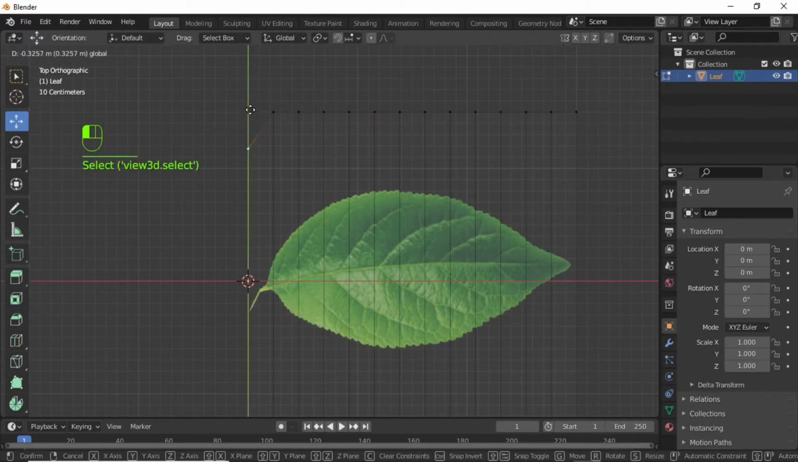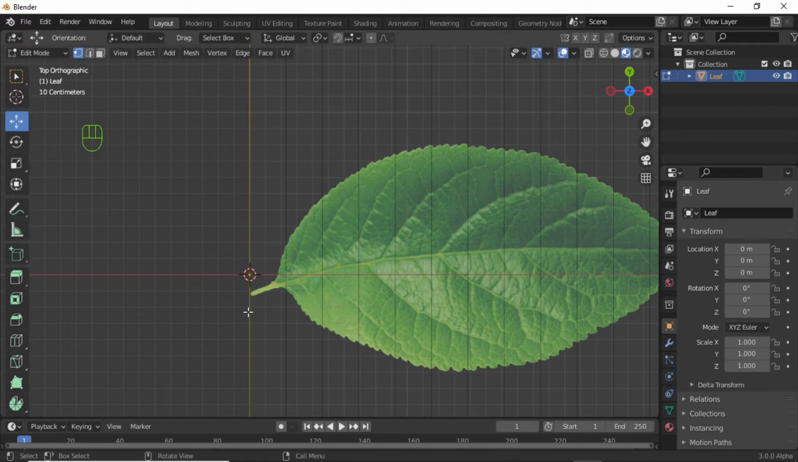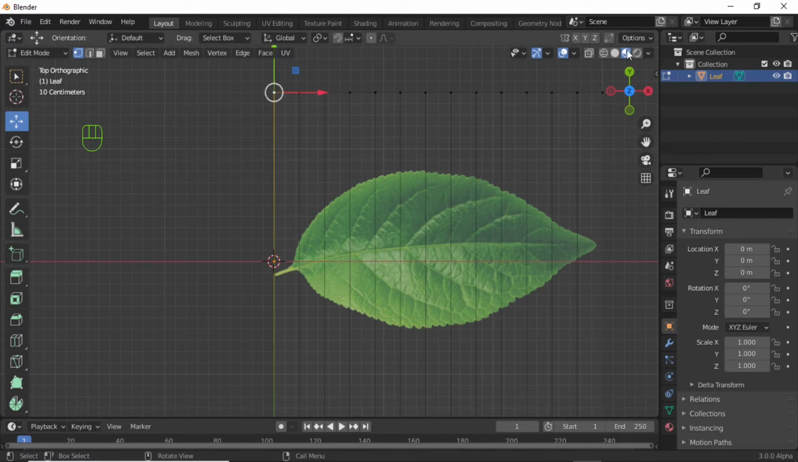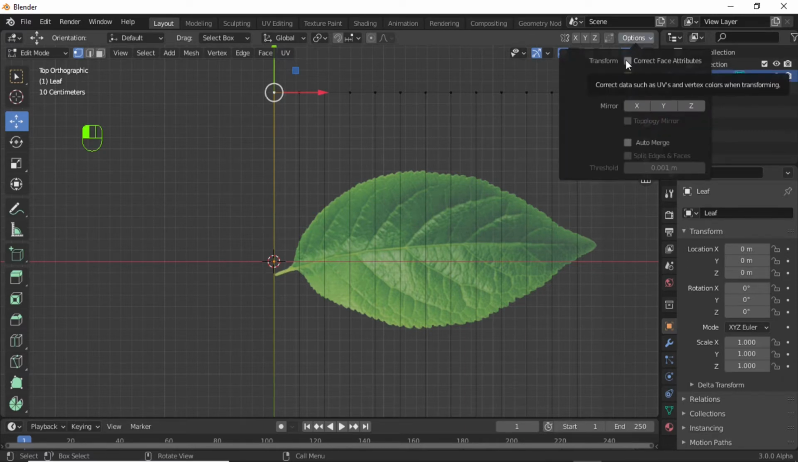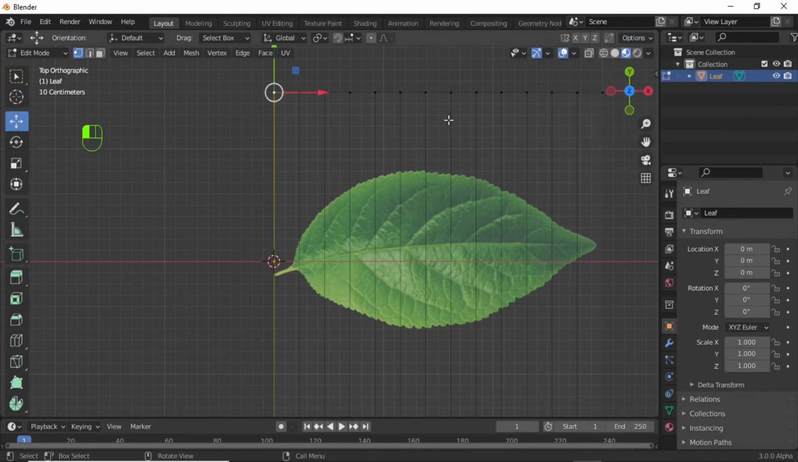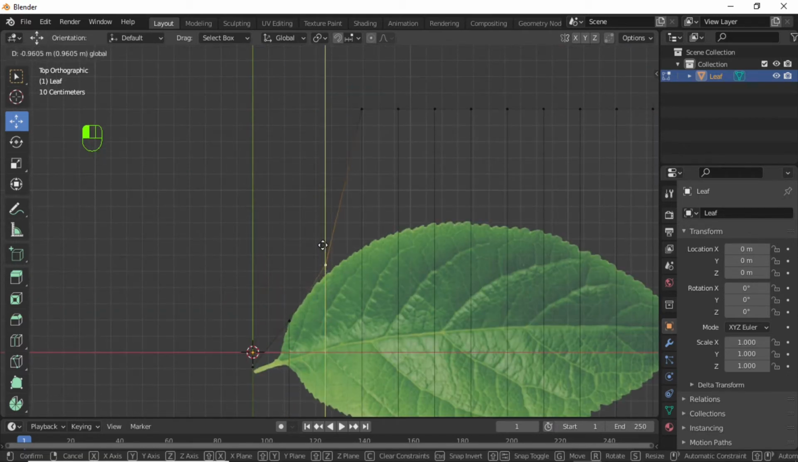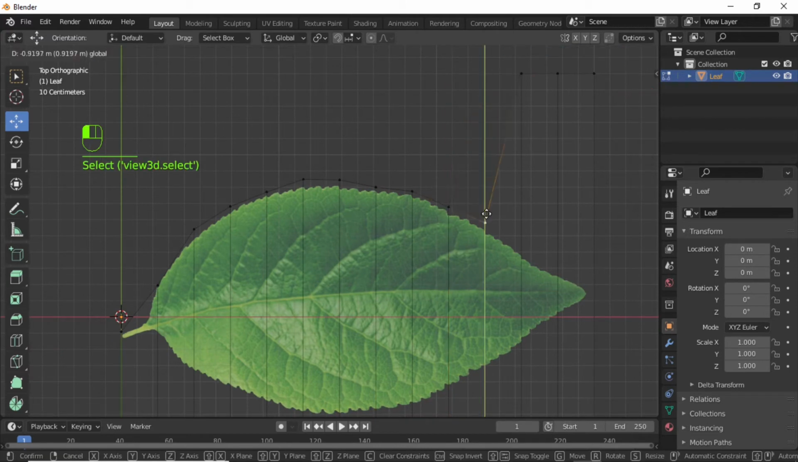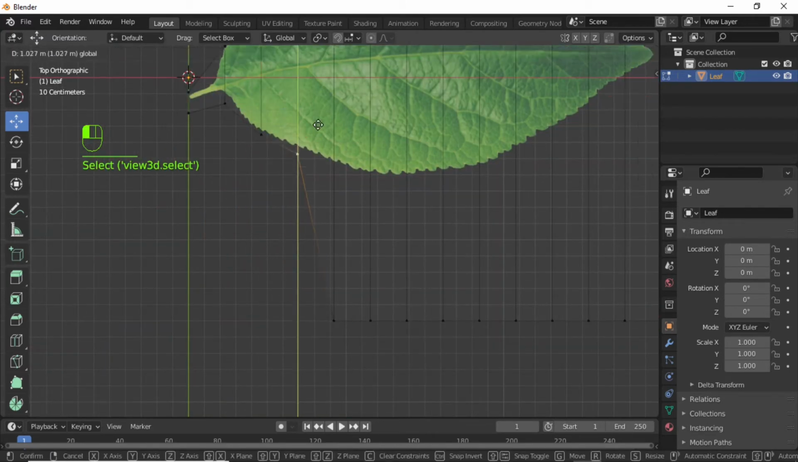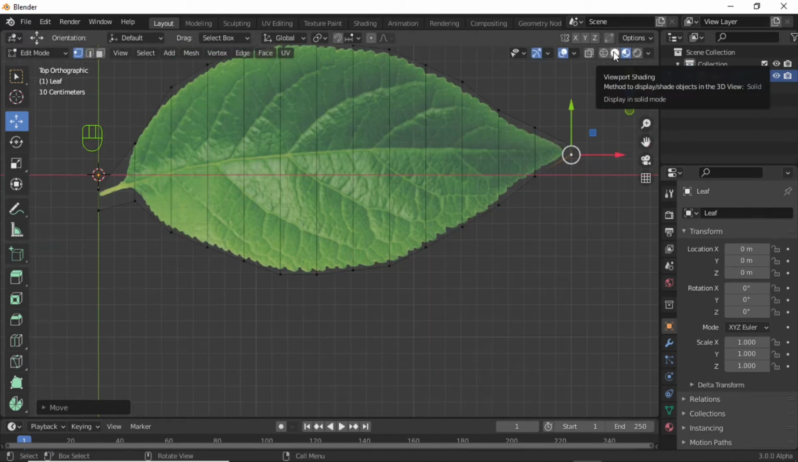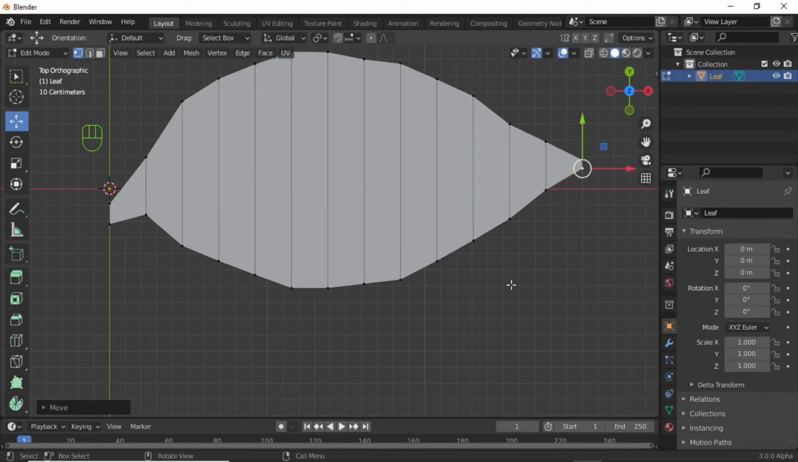Now move like this. But you can see that this image is also moving. So to prevent this, click on this option, enable this connect face attributes and also enable this keep connected. Now just move like this. Now switch to object mode and you can see that this is in the shape of leaf.